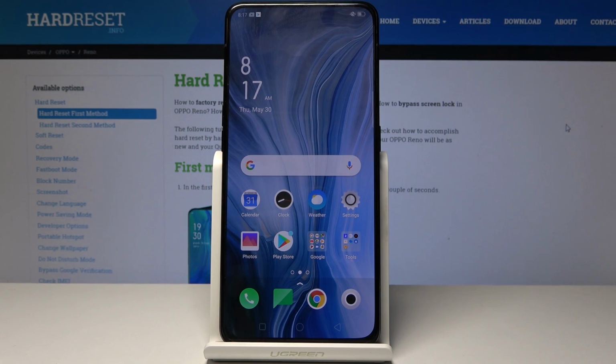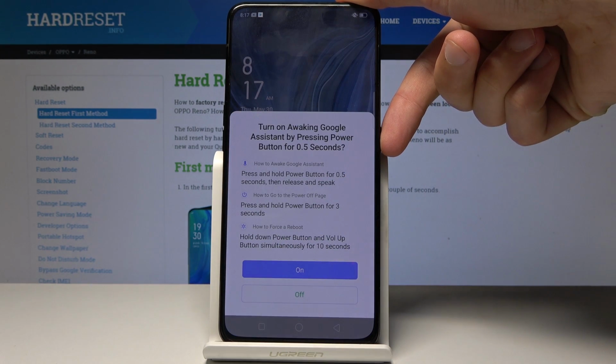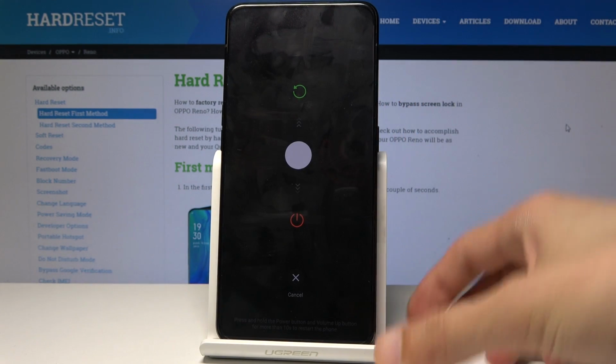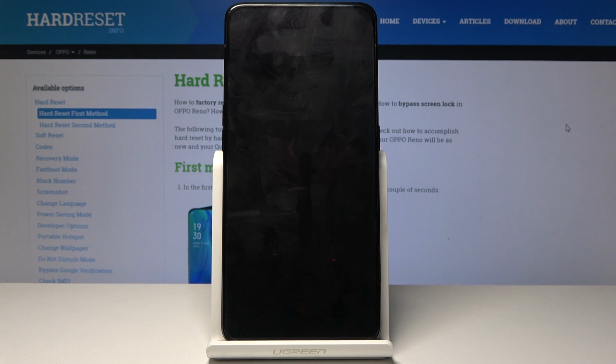Welcome. Today I'll show you how to access the recovery mode on the Oppo Reno. So starting off, we'll need to power off the phone. Hold the power key, and then drag this down to power it off.